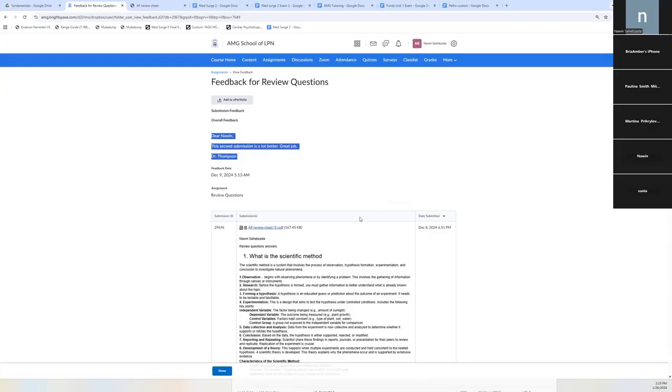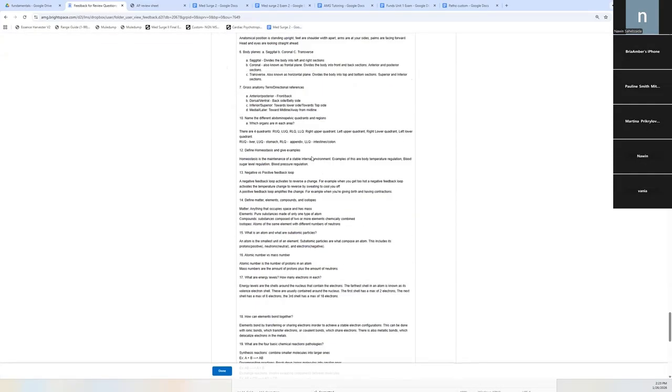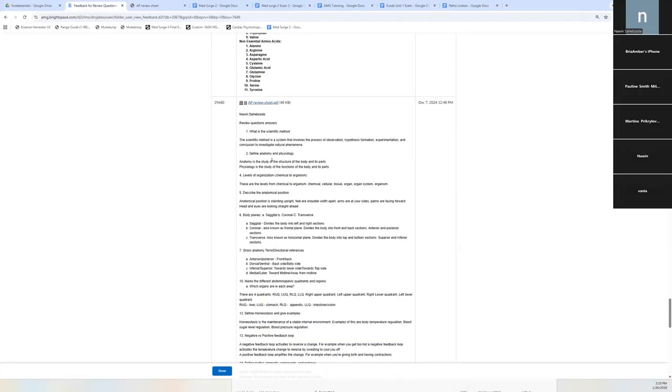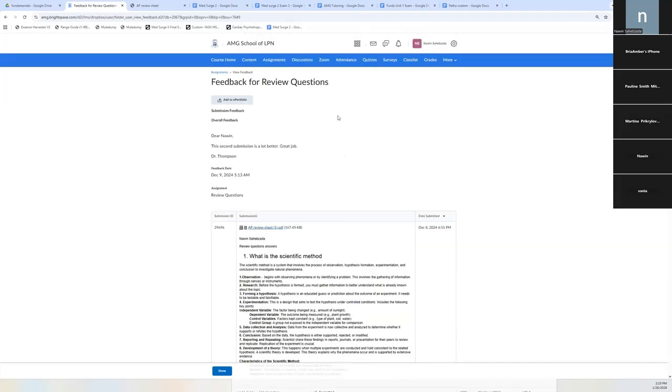For my first submission, I believe she commented that it's not in depth enough, so she gave me a second chance to put more information. I think this was my first one. See, the first one wasn't that much, and the second one's much more in depth. You'll get feedback from the professor, and they'll give you your grade. And that's pretty much it.